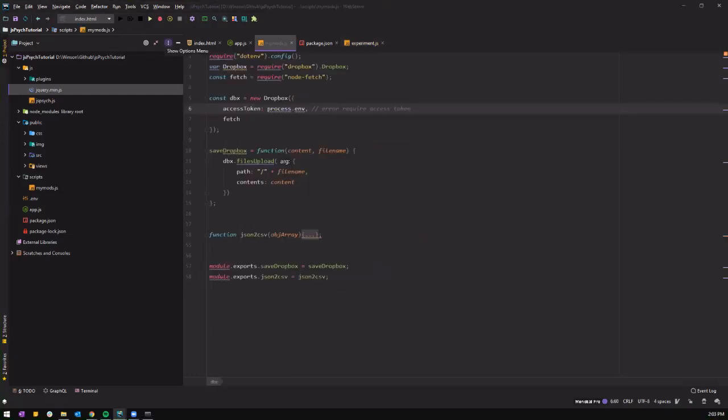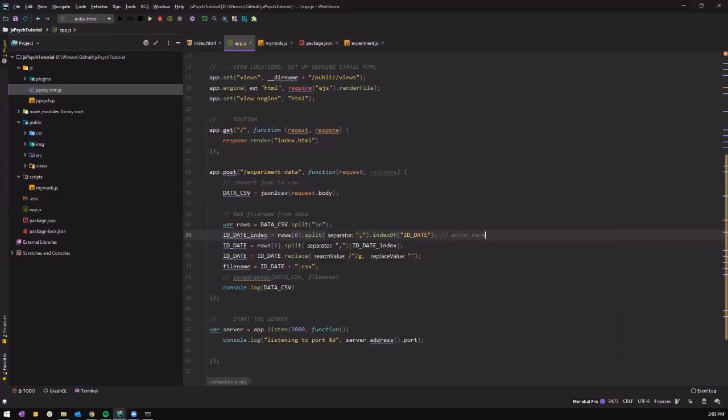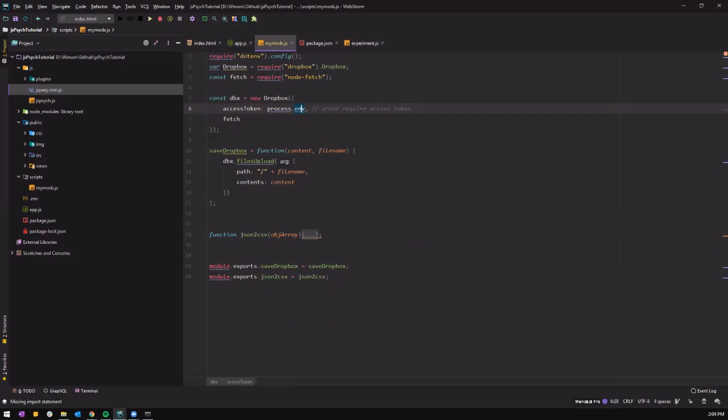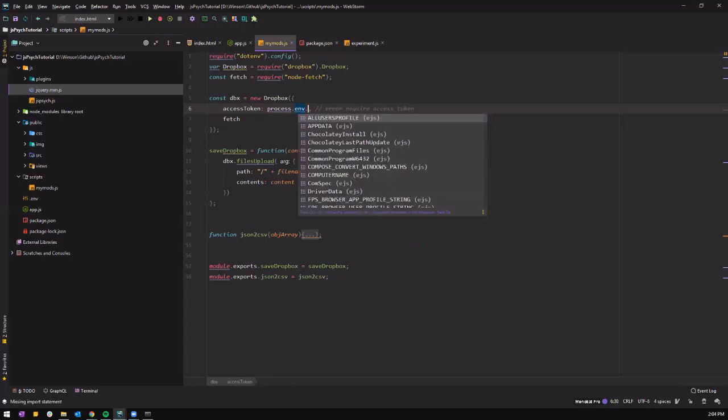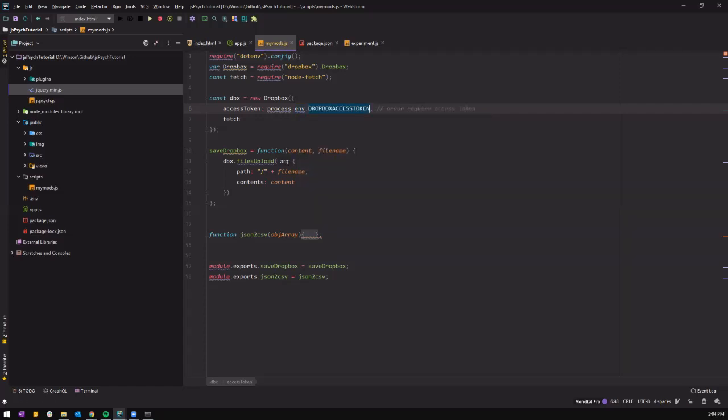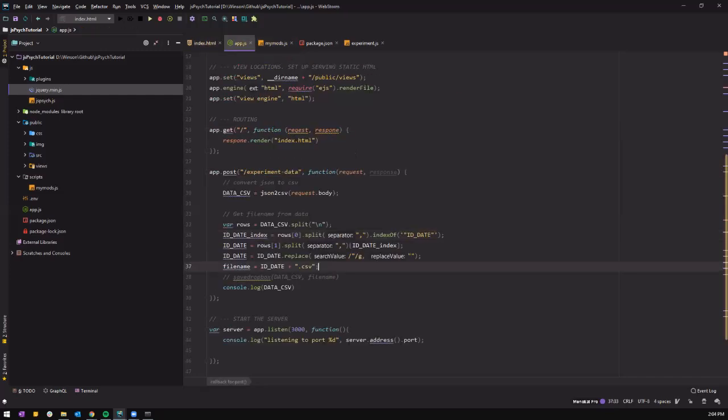Hi, so I'm back. Sorry for the delay. I figured out the error here. There are two errors. The first one is the ID date, because it includes these quotations. So we have to add another set of quotations so that it gets the quotation index ID instead of index ID. That's the first one. And the second one is over here, where I had forgotten to add the Dropbox access token. This should allow us to run our app properly.